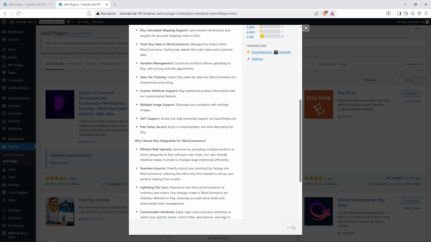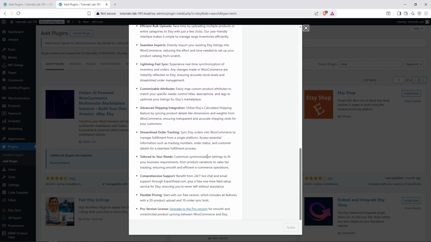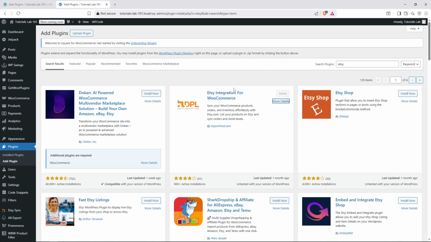The installation process might take a little while depending on your internet connection, so just be patient while it completes. Once the installation is finished, you'll see the button change to Activate. Go ahead and click Activate to enable the plugin on your site. After clicking Activate, your page will refresh automatically. This might take a few seconds, so give it a moment.